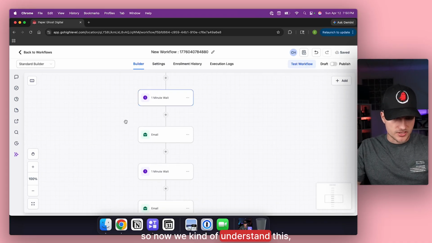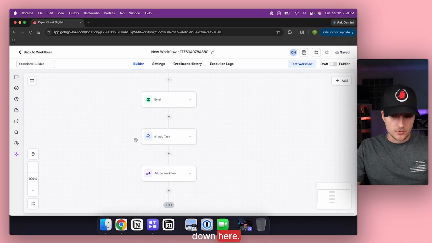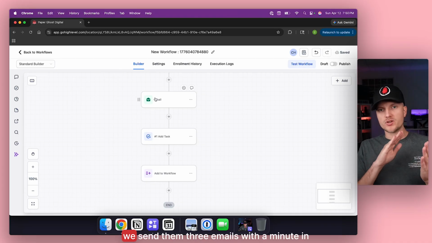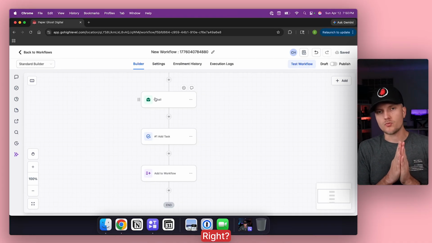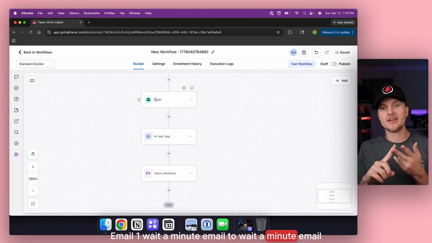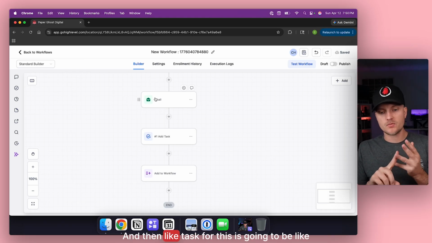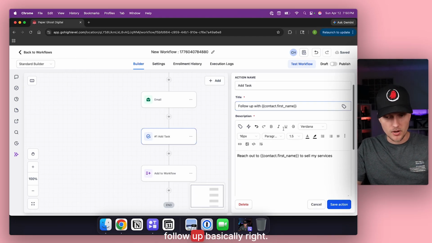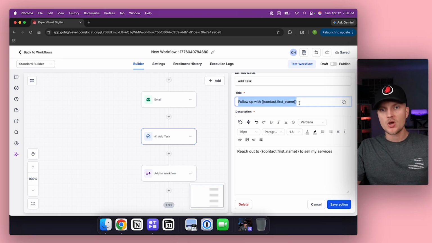So now we kind of understand this. Down here, whenever it comes back into tasks, totally fine. What I like to do, okay, so we send them 3 emails with a minute in between, right? Email 1, wait a minute. Email 2, wait a minute. Email 3, wait a minute. And then task 4 is going to be a follow up basically, right? Follow up with contact name.